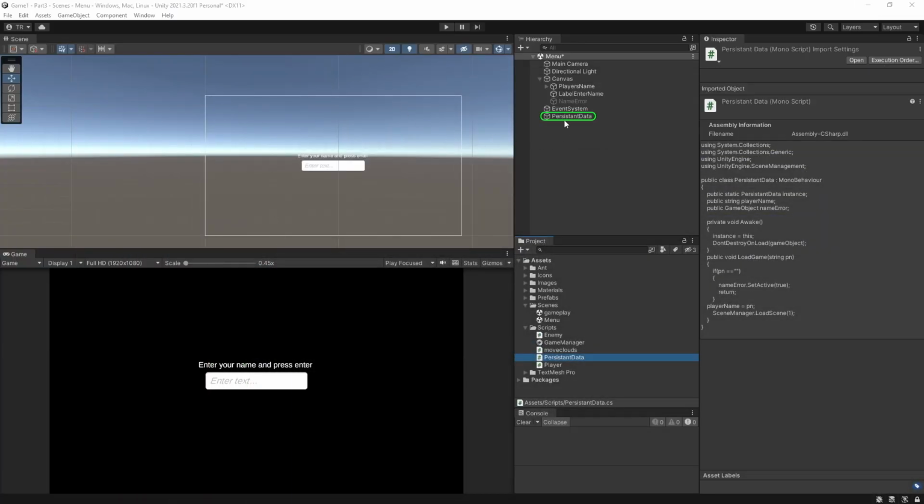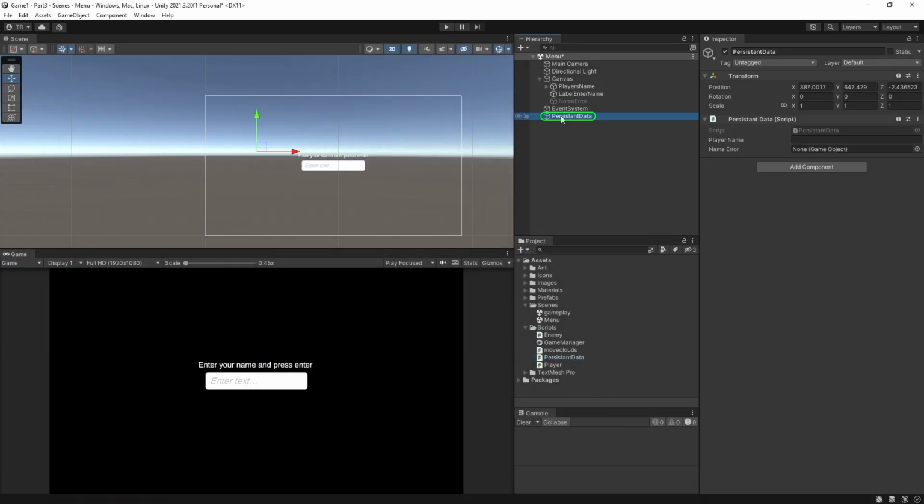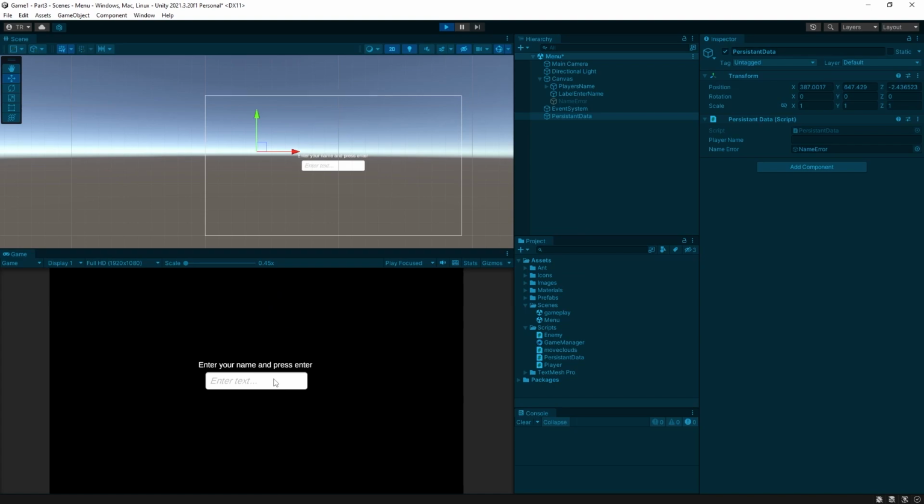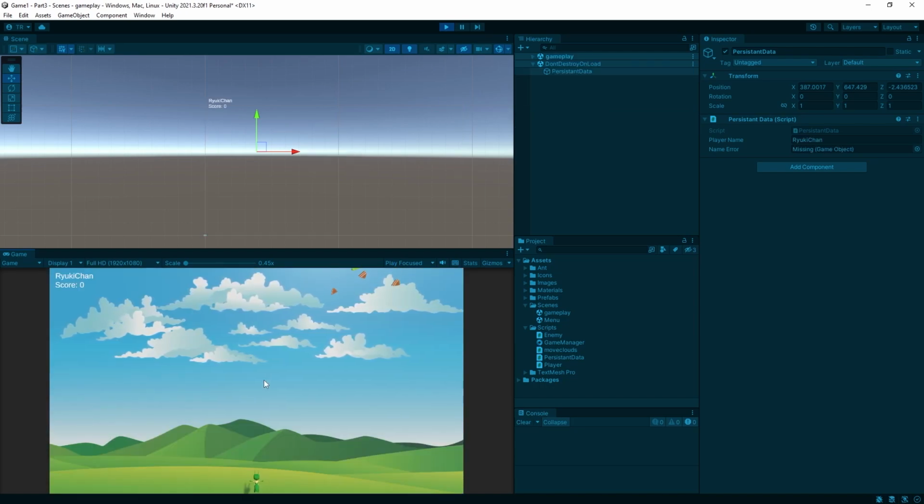Right, click on the persistent data object in the hierarchy and drag the name error label from the canvas into the empty name error object field. And play. So if we enter nothing in the input field and just press enter, we get the message that says enter something, and the game does not run. Now if we enter something in, the game runs. Cool.